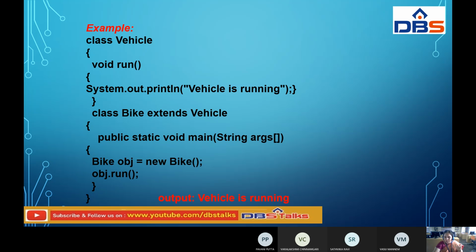We already know the syntax to access a method of a class: object name dot method name, with a semicolon. The object name is obj, and the dot is used for access. The method name is run, ending with a semicolon according to the syntax. Then whatever the run method has will be accessible through the object obj. Then close this main method and close the class.